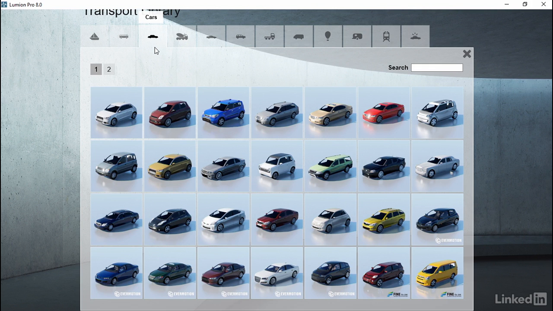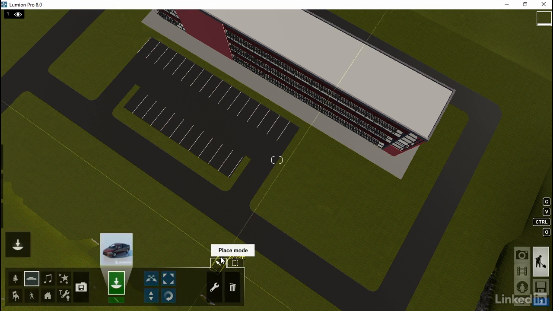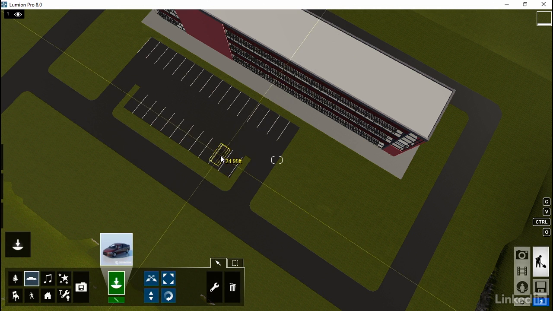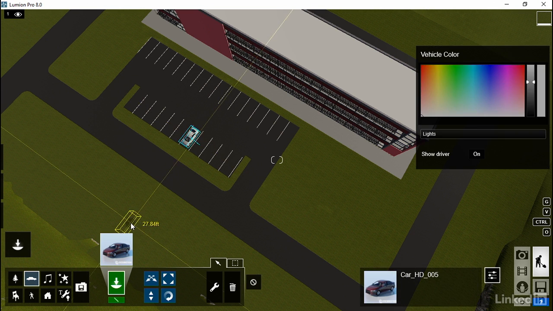Now, no matter which vehicle that you select, it's the same process to actually place that vehicle into the scene. So pick any of the cars that you want to place into the scene, and then after selecting on a car, in my case, I'm picking on the car HD 005, it will then put you into place mode. And in place mode, the yellow box that you see, that's where that car will be placed there in the scene. For me, I'm just going to place the car by clicking, and now we can see that that car is there in the scene.